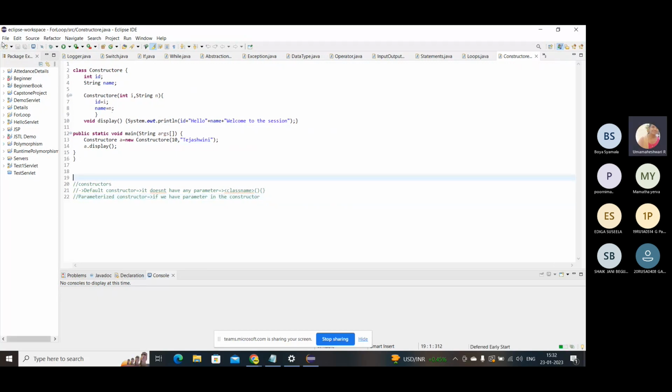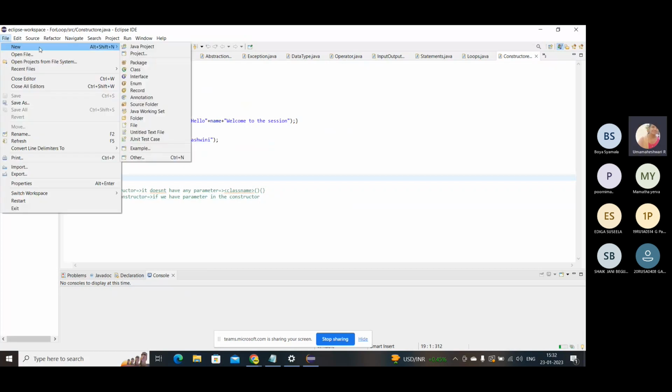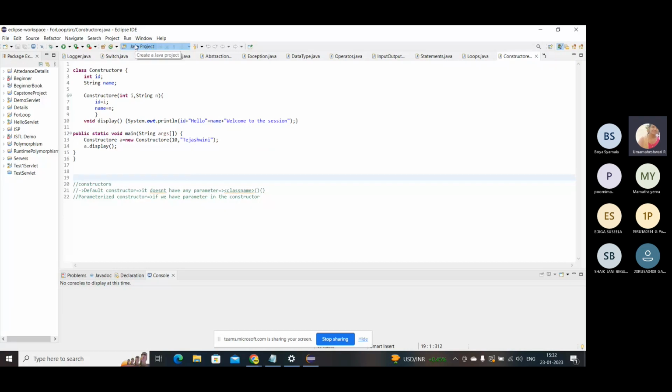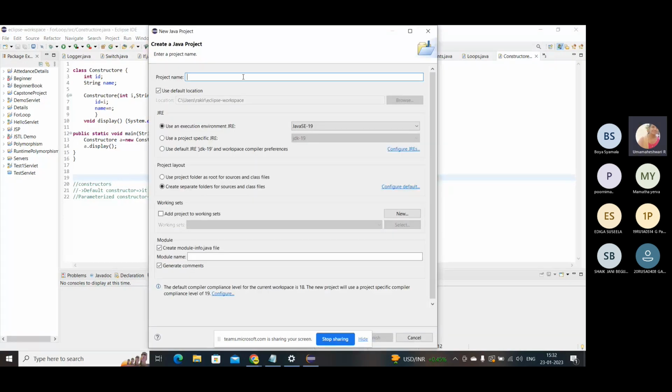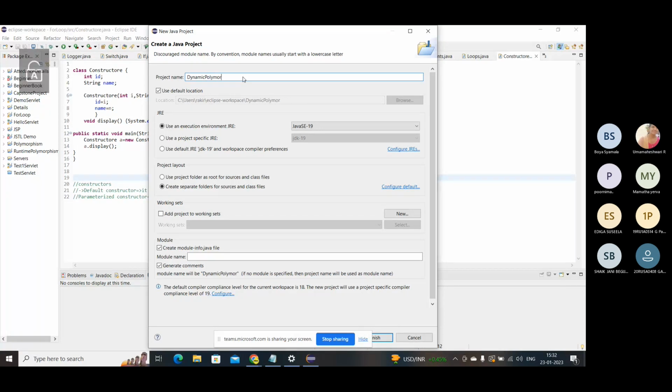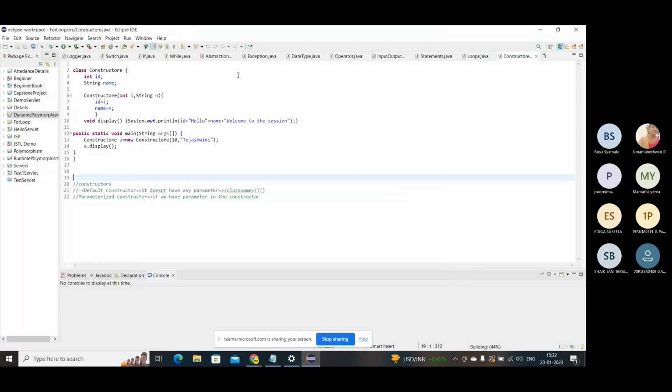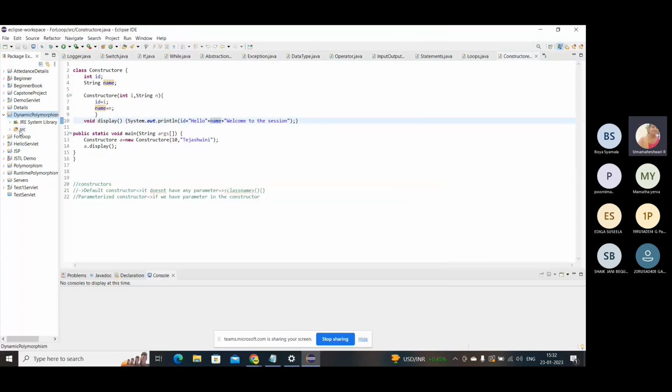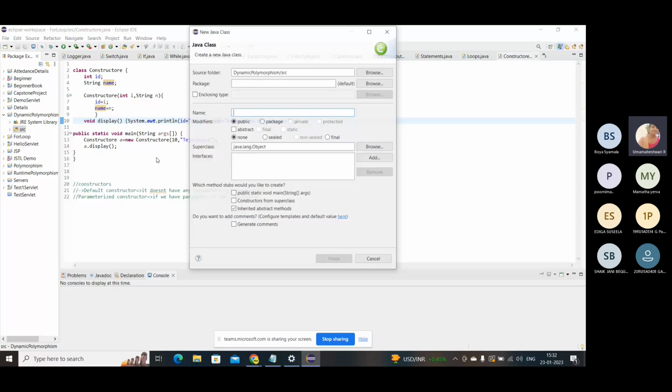Okay, better, I'll create one more new file. So new, you need to click on new Java project and give a name, so dynamic. Okay, just go here. What you will do is create a class in the src folder. Just right click and create a class.